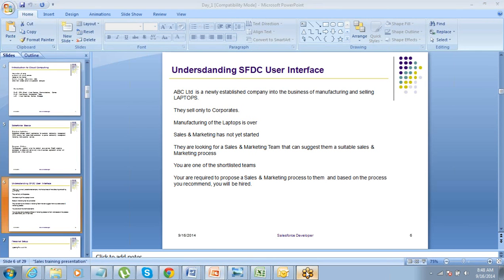Clear with everyone? Very simple activity. Okay, so I want you all to spend some time, list down these steps, and then we will see what steps you have come up with, and based on that I will try and map your solution with the solution which is provided by Salesforce. Is everyone clear on that?